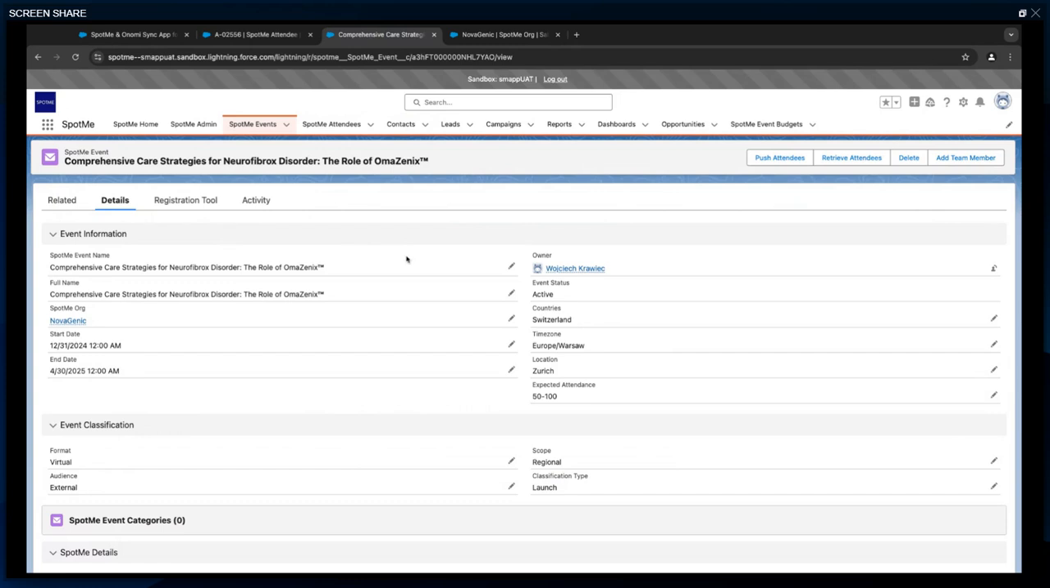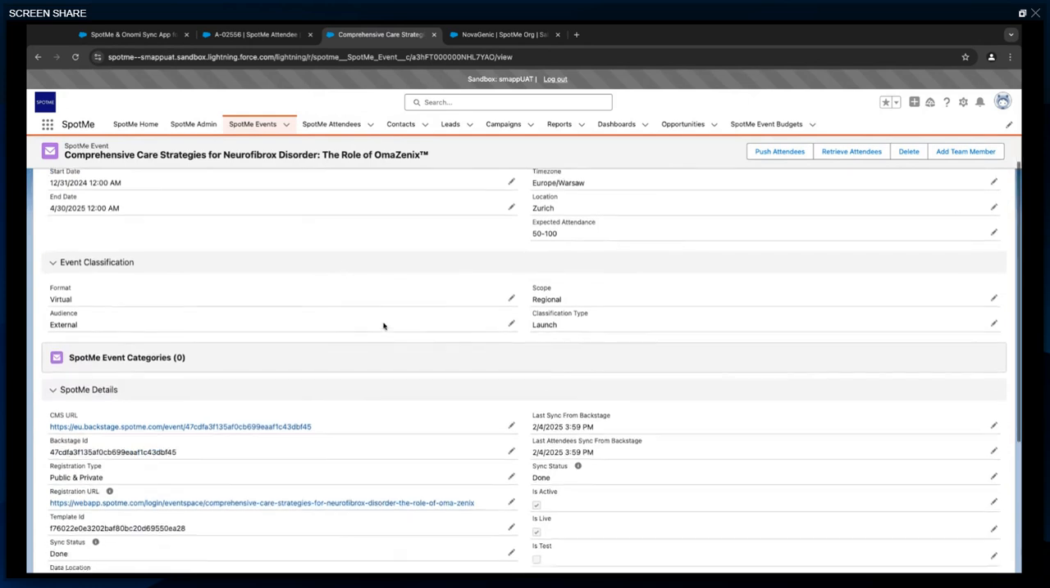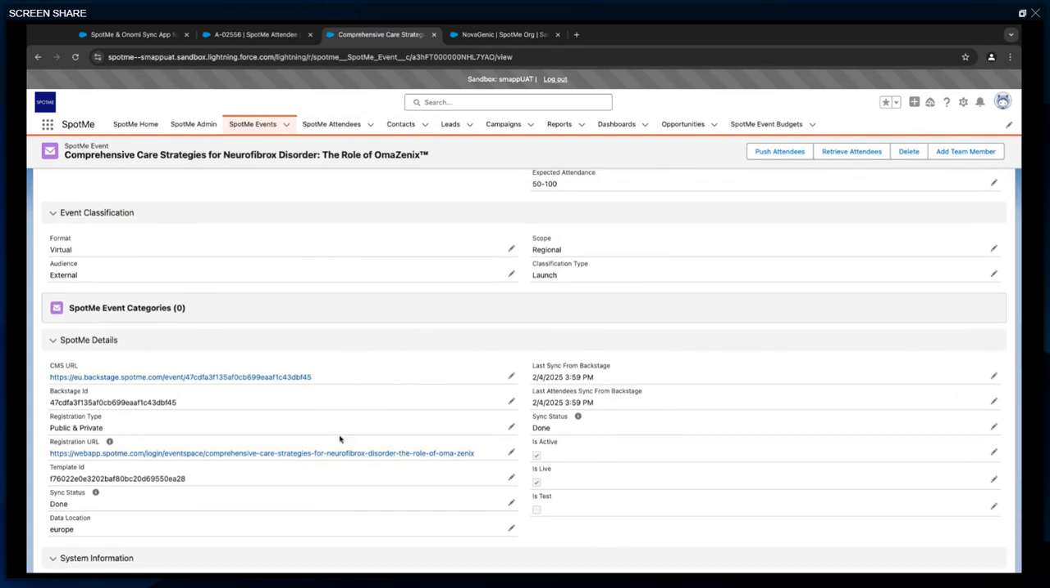I can even have access without having administrative access to the event platform. I see what's the registration page, if I wanted to share it, more on this later. I also would be able to access the event console, which is on SpotMe and Onomi Backstage, where I can manage the event if I have the access rights to do so.